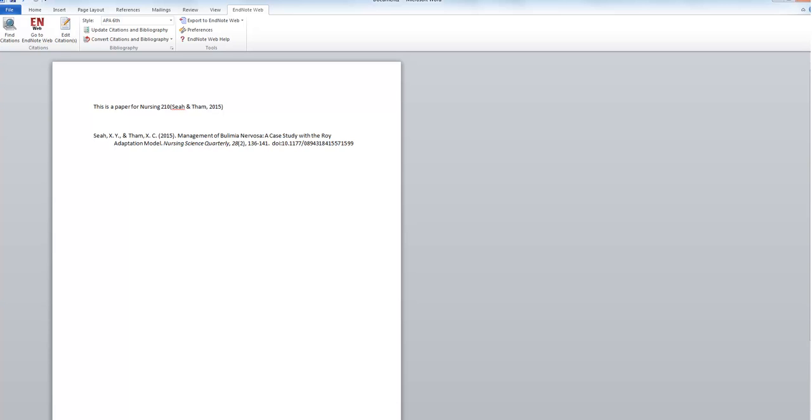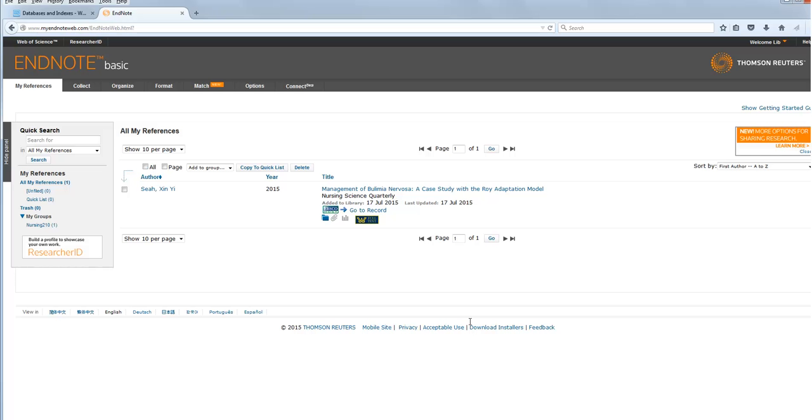So this function is called Cite While You Write. It's installed in all of the computer labs on campus, but it's probably not installed on your home system. And so if you want to install the Cite While You Write plugin onto your home system, here's how. So I'm going to X out. Here I am back in my EndNote account.